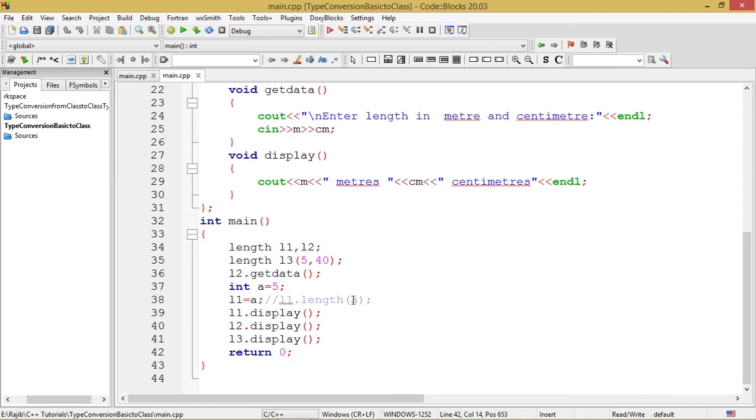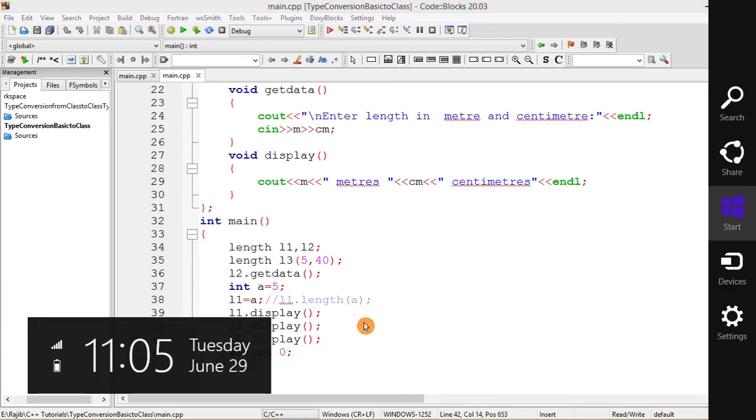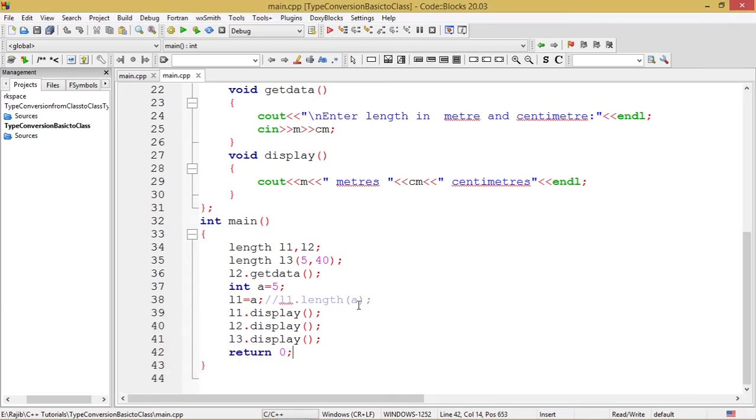So for your understanding purposes, you can easily think of this sort of thing acting behind the scene. But what we have written in the code is that L1 is equal to A. That is, A being a simple integer value is being assigned to an object of a particular class. So this is the type conversion, whereby we can see that integer data type is converted into a class data type.